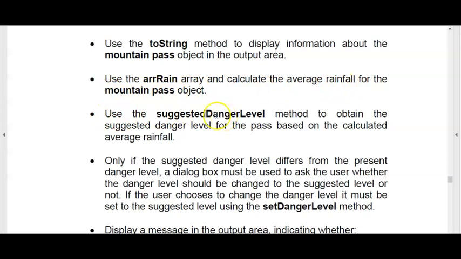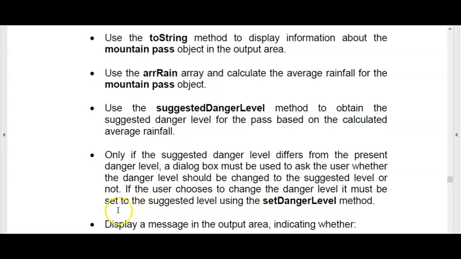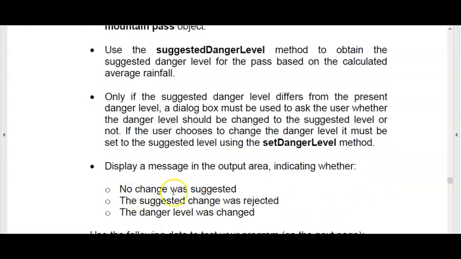Then we're going to use the suggestedDangerLevel method to determine the danger level of the pass. And only if the suggested danger level differs from the present danger level, a dialog box must be used to ask the user whether they want to change it or not. If they want to change it, you're going to call the setDangerLevel method. We want to then display a message in the output area indicating whether no change was suggested, a suggested change was rejected, or the danger level was changed.